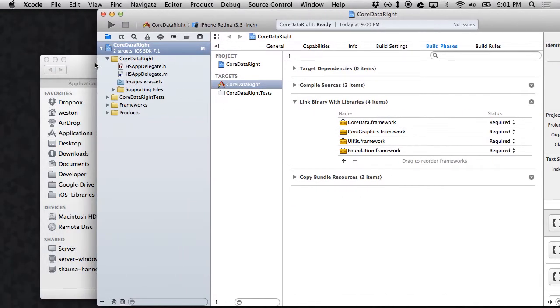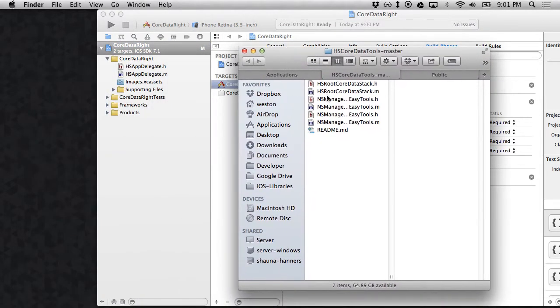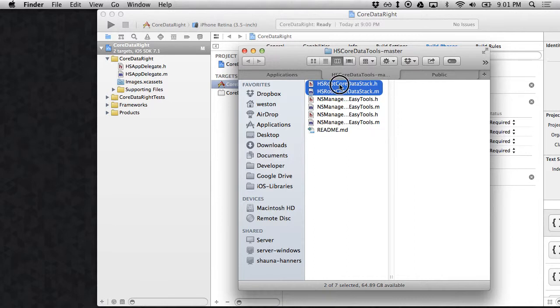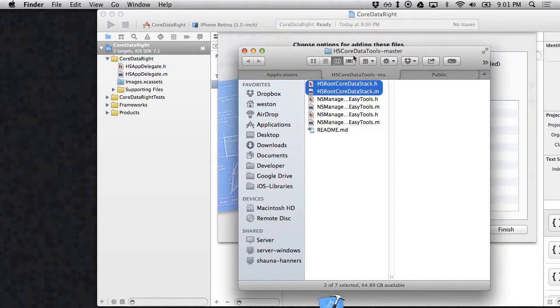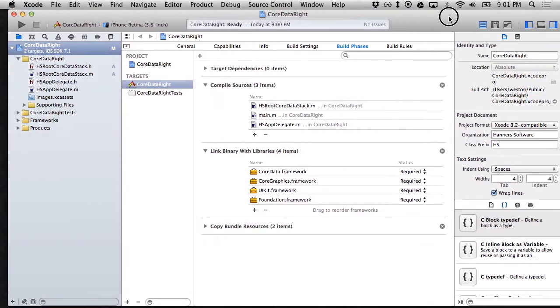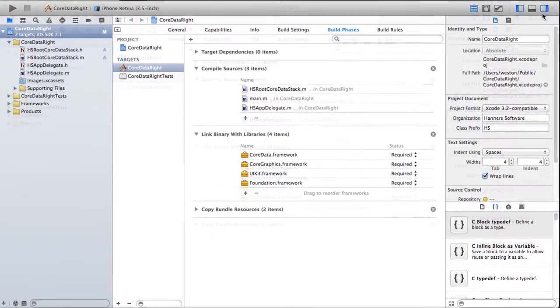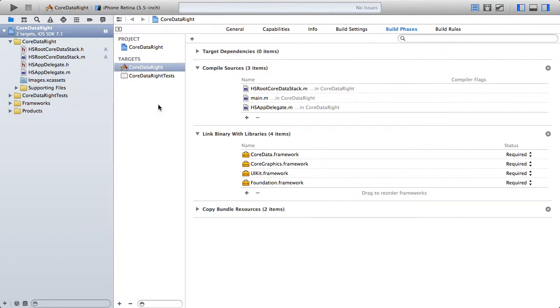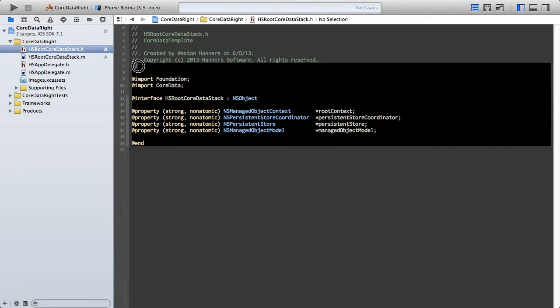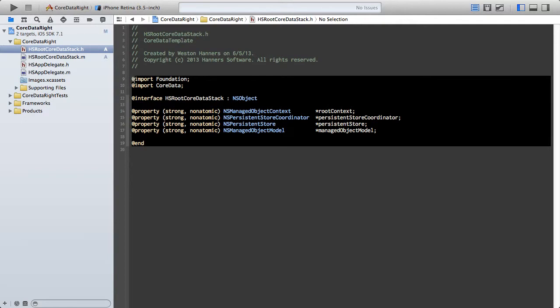Next, we're going to drag in some files. Don't get scared. I will go through these files and explain how they work. But we're just going to drag them right in here and copy. There. So what did I add? Okay, I got this new file here called RootCoreDataStack. And this is a file that basically encapsulates everything that we need to set up our CoreData into a single object.